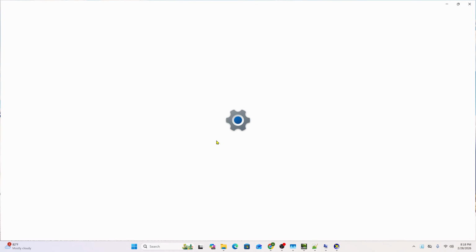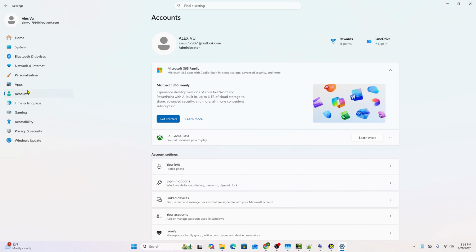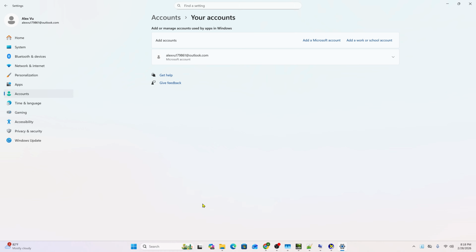First, press Windows I to pull up the Settings menu. From there, head over to the Accounts section. You'll see your current account name displayed on the right side. To double-check your account type, scroll down and click on Your Account. If you're currently on a Microsoft account, it will say Microsoft Account right underneath your name.